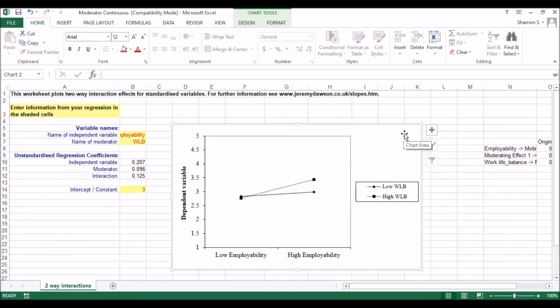Okay, let me repeat again. For people with high work-life balance, if their employability increases, their mobility also increases. Okay, so that's the understanding of moderation here. So now our time is very limited. Actually, we need to discuss a bit about the differences between moderation and mediation.